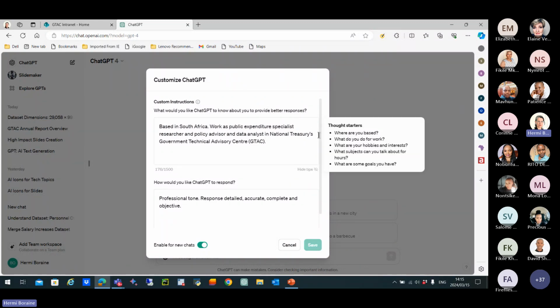So there are thought starters. You guide it in its search process to work in a specific type of setting. Where are you based? What do you do for work? What are your hobbies? What subjects can you talk about for hours? What are some goals you have?